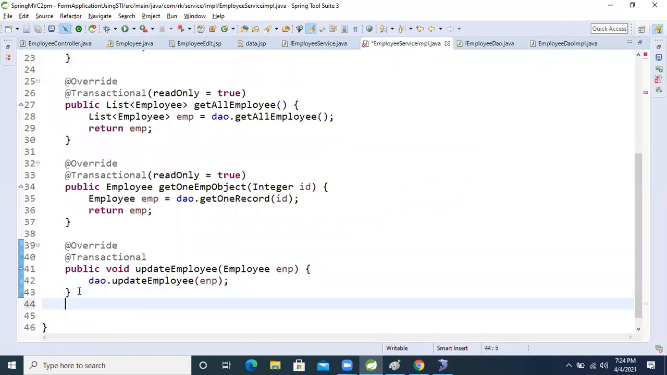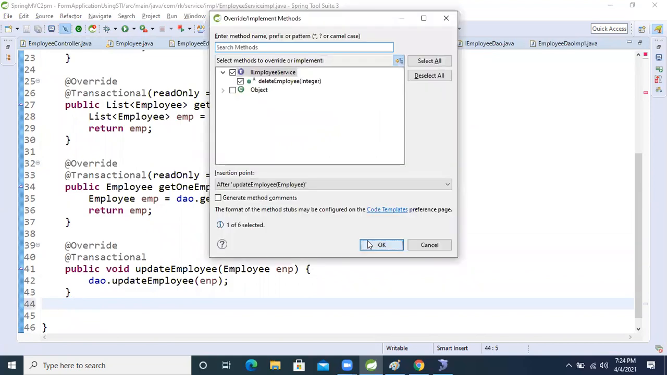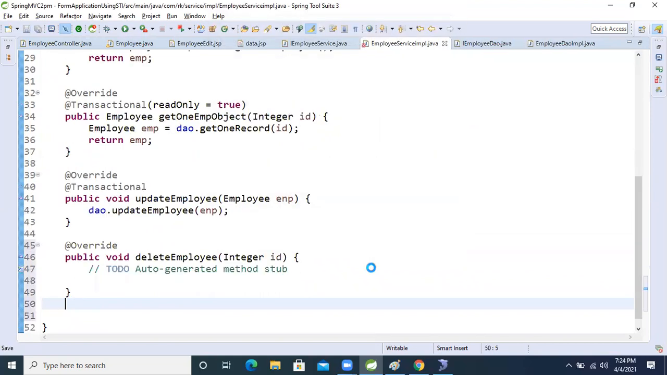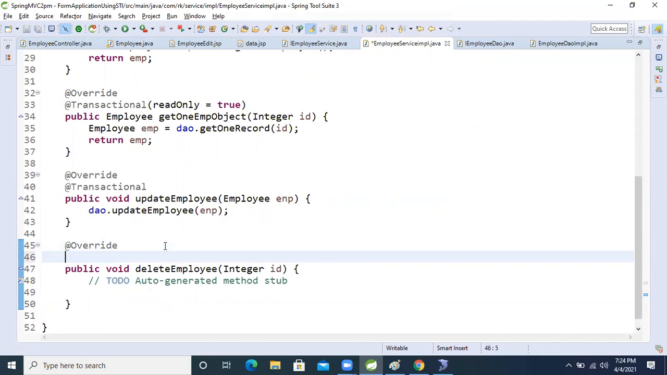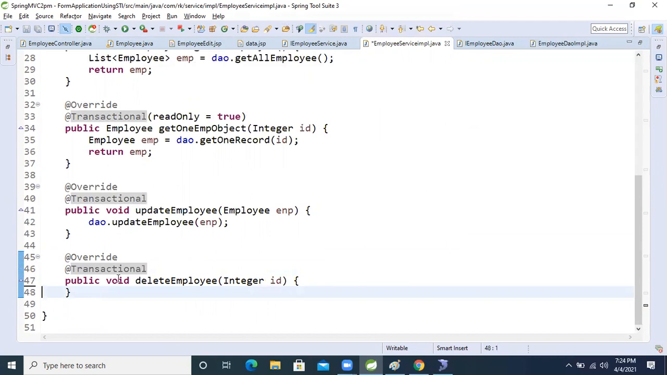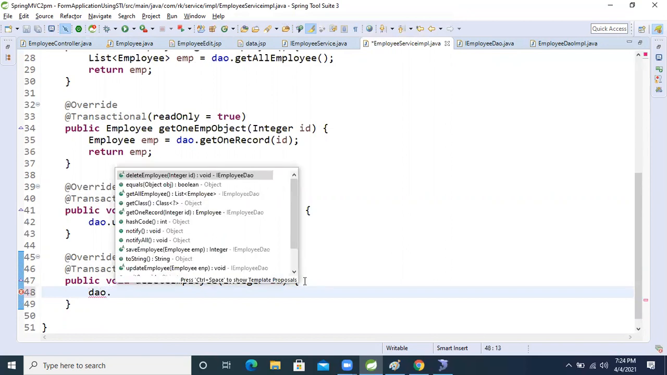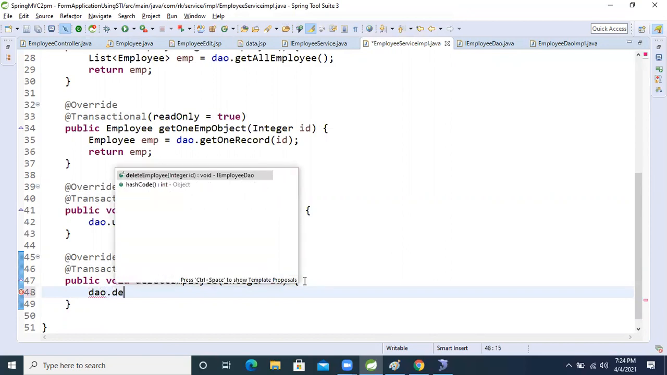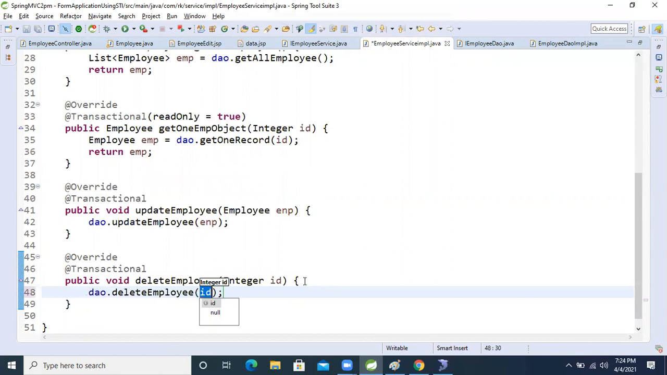Now Alt Shift S plus V. After that we will add @Transactional, because we are performing a non-select operation. So @Transactional, fine. Delete it. After that, we will call dao dot delete method and pass the ID. So now that thing is completed, guys.